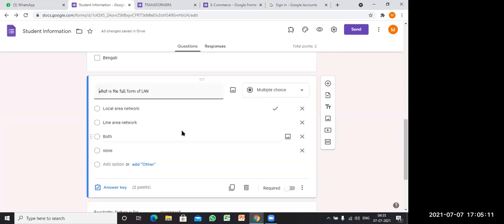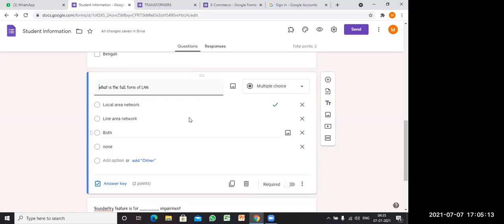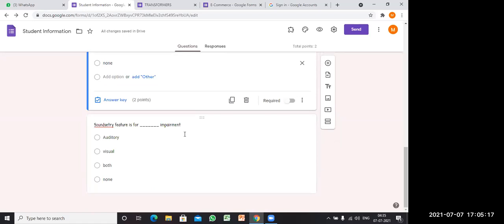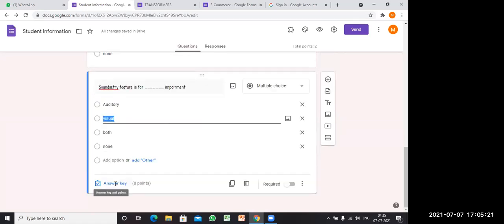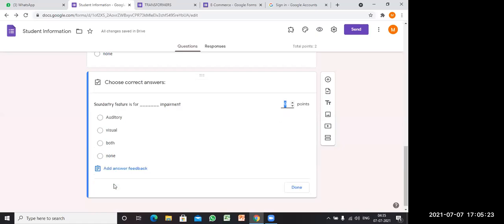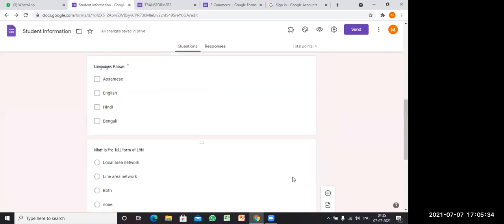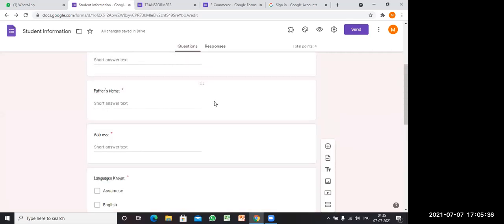Now we have to do the same thing for the second question also. So again, I will click on the second question. I will choose the answer. Sound centric feature is for auditory impairments. So this is the correct answer, and we will assign again 2 marks for this question. Again, I will click on done. So now our Google form is converted to Google Quiz.